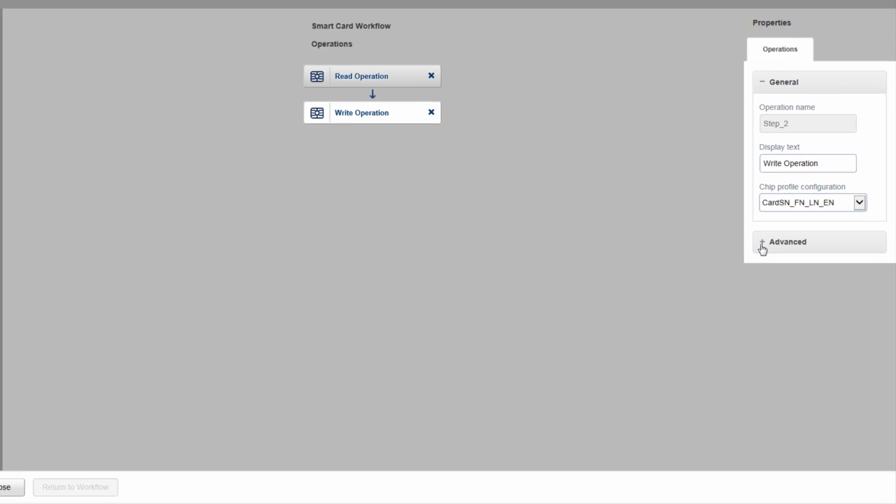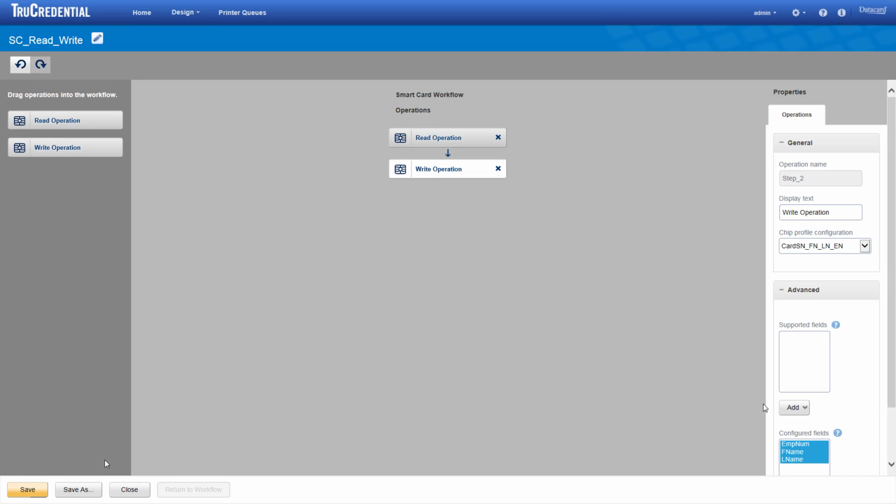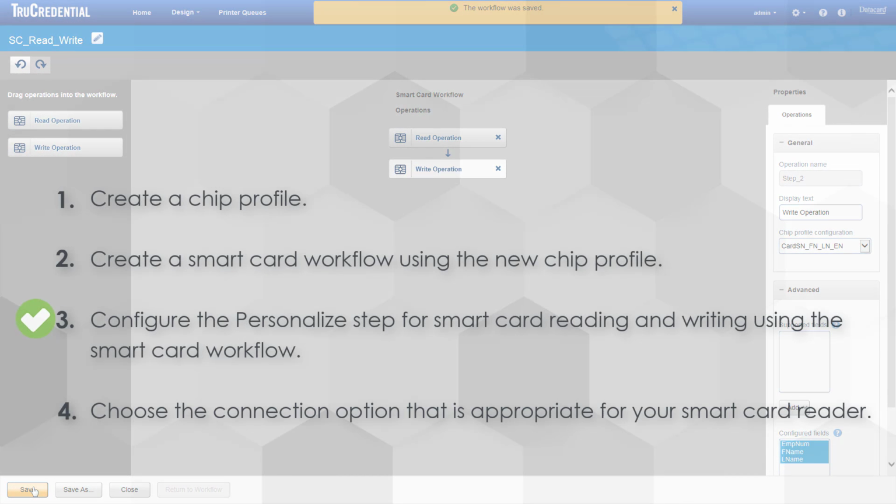Remember, you must have a custom chip profile to write data to the chip. In the Advanced section, we add the fields for the employee number, first name, and last name to the list of configured fields. We click Save. The next setup procedure will point to this smart card workflow.